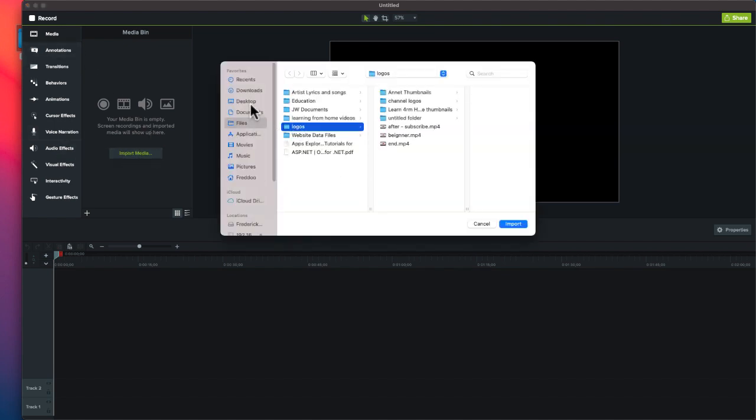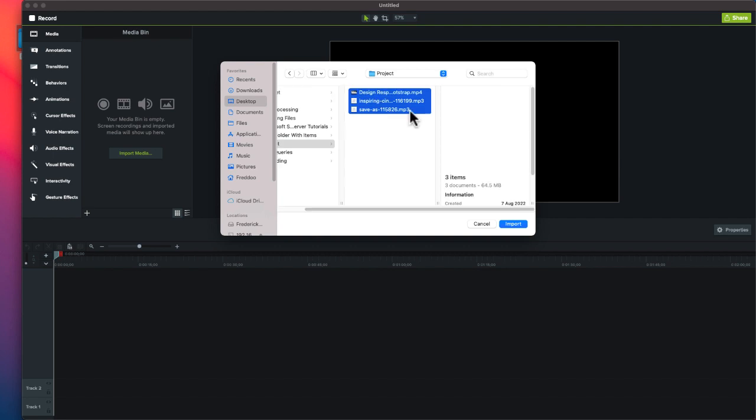Then you just select whatever you want to import. So for example, I have a folder here, and that's called project. I have this image here, or these icons, or this media here. So I can decide to highlight them all and click import, or I can just pick one and import it. So that is how you import image or media from your computer into Camtasia.